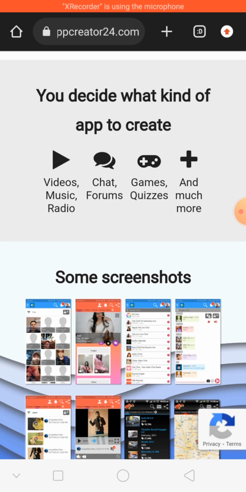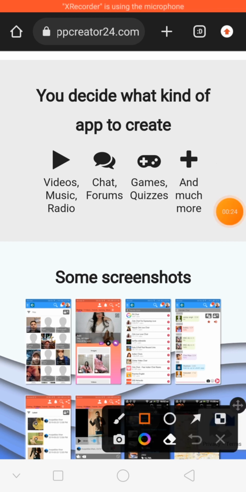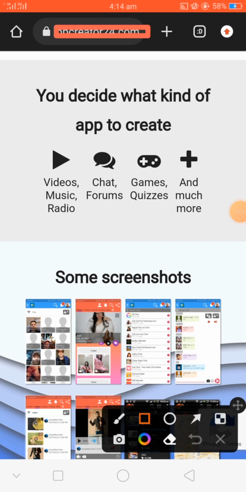So what you have to do is just log on to this site here. As you can see, I'm already in the site. Let me circle it here so that I can see it. See App Creator 24 here.